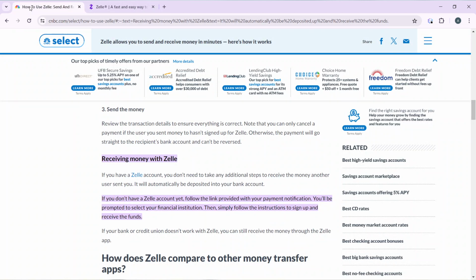Now, if you have a Zelle account, you don't need to take an additional step to receive the money another user sent to you. It will automatically be deposited into your bank account. Yes. So if you don't have a Zelle account, follow the link provided with your payment notification. You'll be prompted to select your financial institution, then simply follow the instructions to sign up and receive funds.